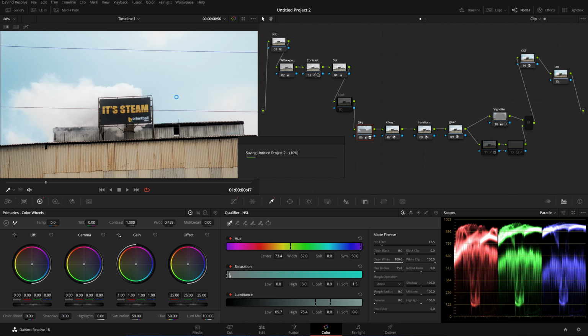Can you even see how much of a difference it's making just with this sky node? And I'll tell you why. First of all, most of the image is covered by the steam, clouds, and the sky. If I disable this node, here you can see that part is literally not at all saturated. Like you can see in the scopes, it's all white out. Okay, and I don't want that. I wanted to add more saturation to it.